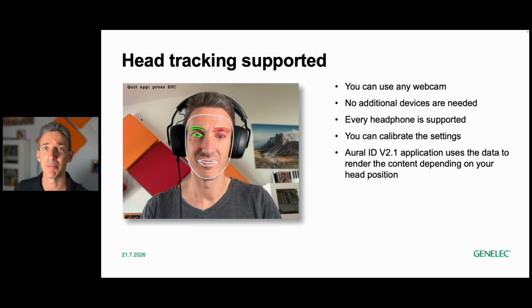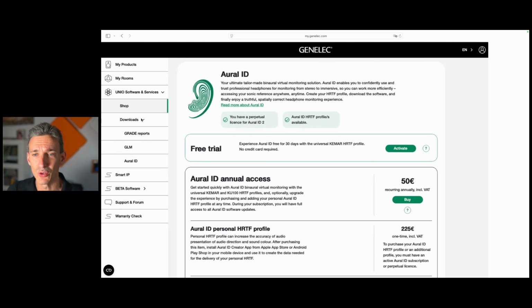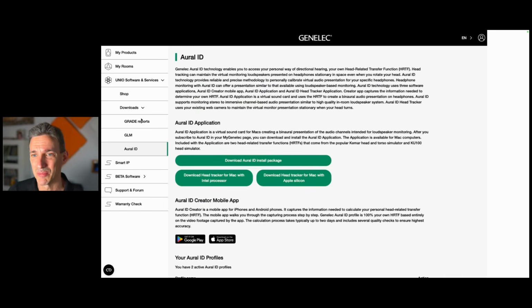This is a separate application that you can also download if you just enter the Aural ID section on My Genelec. As said, this is where you should go to. This is My Genelec. You can register and then you can log in. If you scroll a little and go to Shop, you will see Aural ID. Before you shop anything, of course, you're more than welcome to spend money, but first of all, just go for the free trial, which, as said, is now 30 days. Just click on Activate, and this will bring you to that page where you can download the installers and also the head tracker.